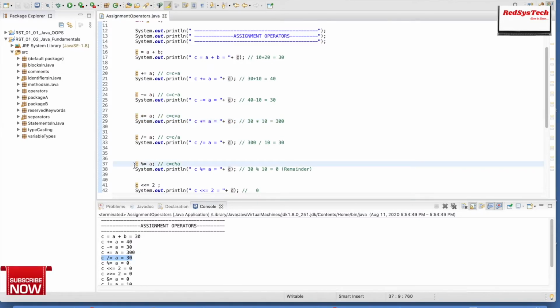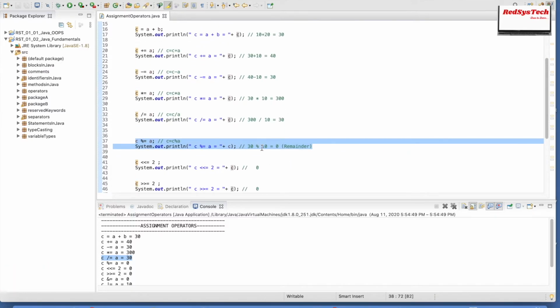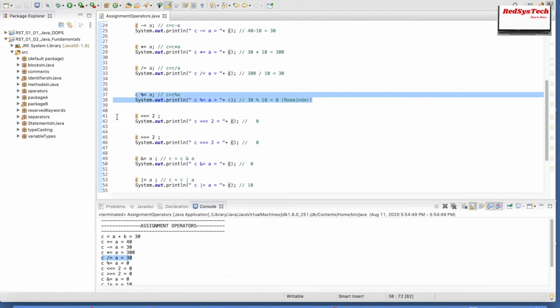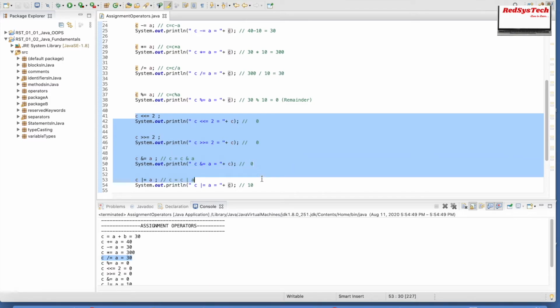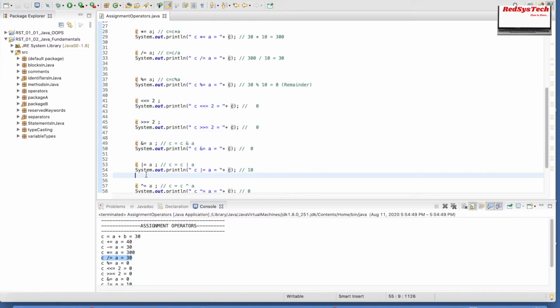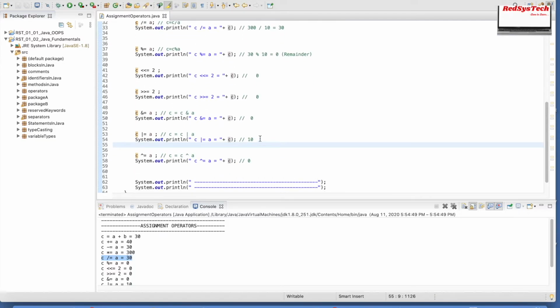Then c modular division equal to a is nothing but c equal to c modular a, which is 30 modular 10, which is 0. Modular division always returns the remainder, right? Similarly we have c less than less than equal to 2 and also greater than greater than equal to 2. These are again comparing the data and assigning the value, shifting 2 bits on the c value, and then the value is 0 0 0. And if you see here, c or equal to a means nothing but c equal to c or a, which is 10, and c xor equal to a is nothing but c equal to c xor a, which is equal to 10, 0.